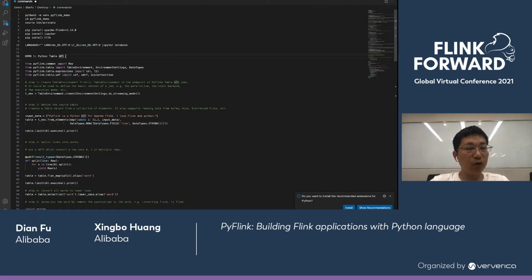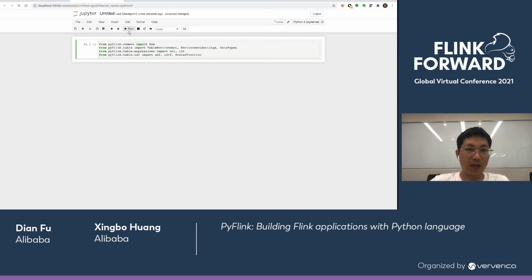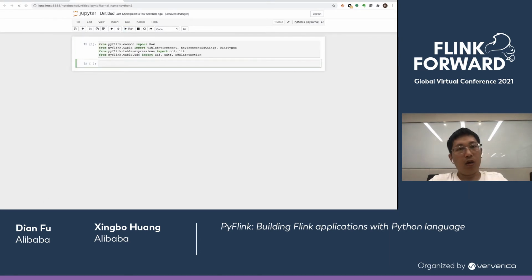Here we will show two demos. The first demo is a Python Table API demo. It shows how to compute the word count using the Python Table API. Firstly, let's import some commonly used classes.